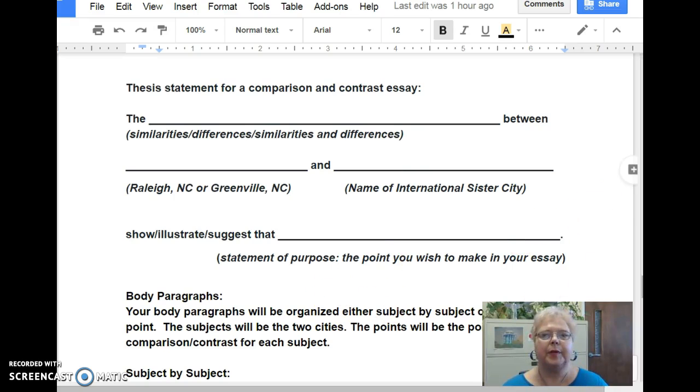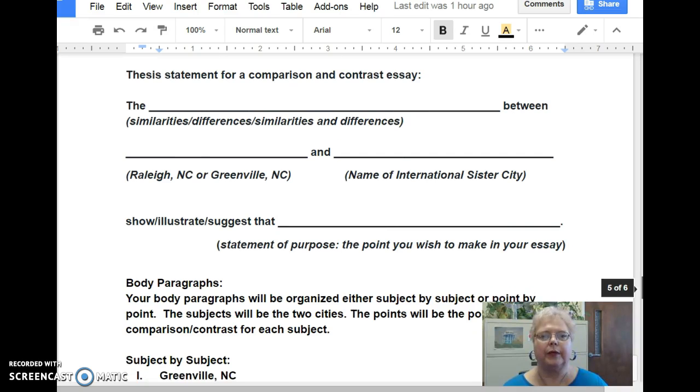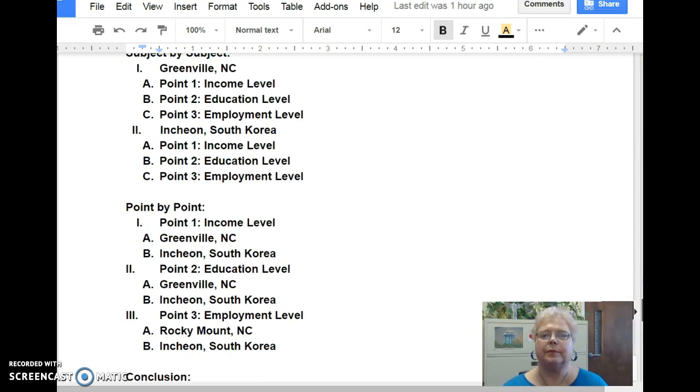I don't know what it's going to be. You won't know what it's going to be until you do the research and know what point that it is that you want to make.